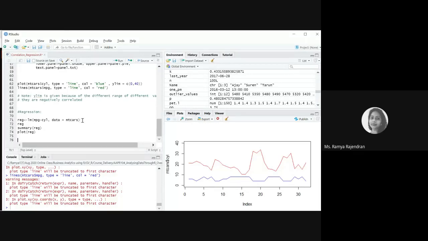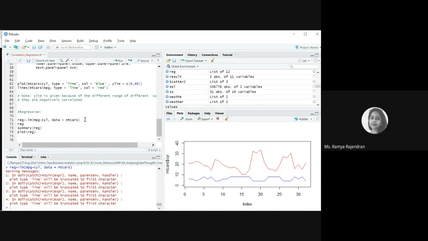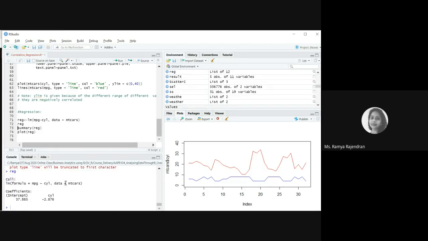Okay, so I'm going to calculate a regression value for MPG and cylinder in the mtcars data set. Here you have to use lm. So I'm doing lm of MPG on cylinder. I'm just getting the coefficients. So here the intercept is 37 and my slope is -2.